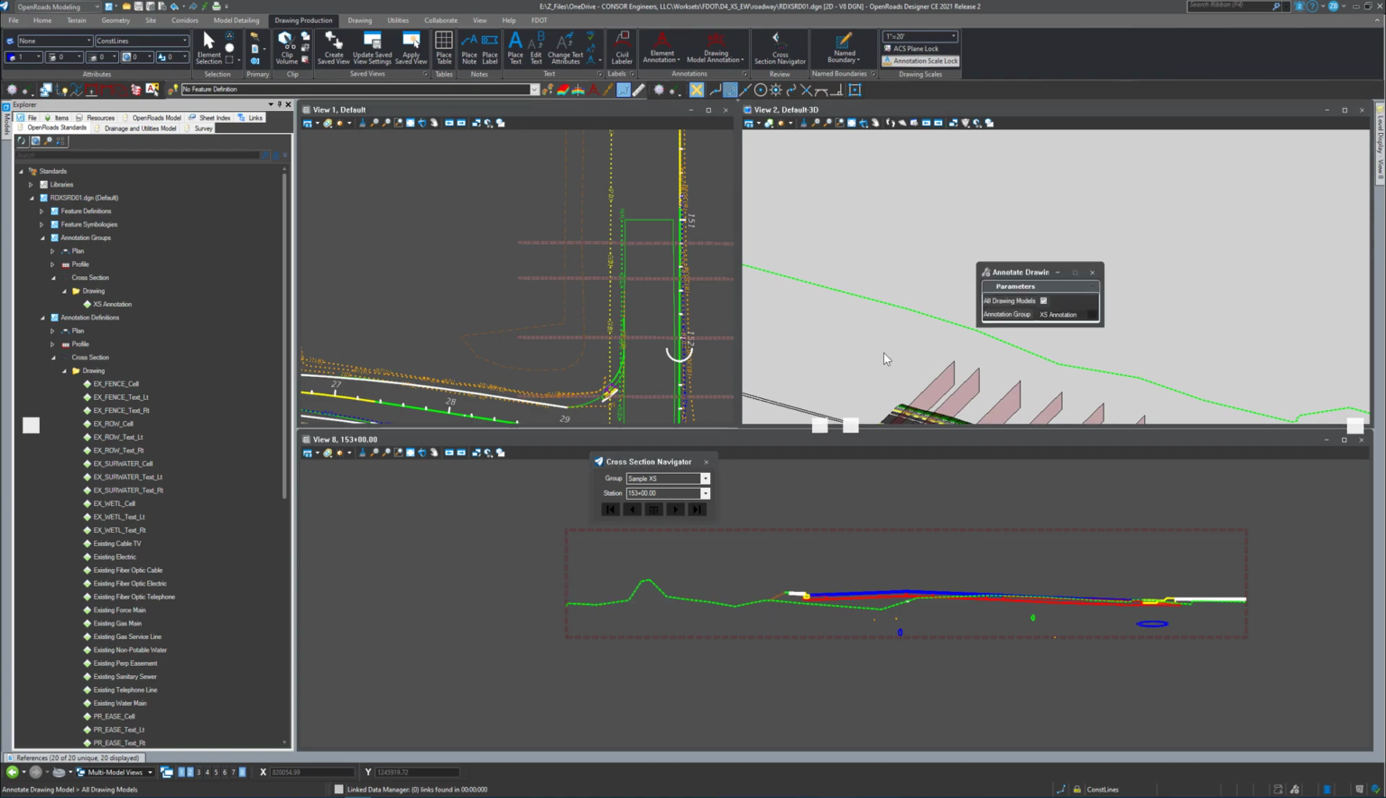Okay. So I want to do all drawing models again. And speaking of, this is one thing that I've kind of implored Bentley to incorporate. Right now we have an all or nothing approach. You can either do all drawing models or just the one that you're in.